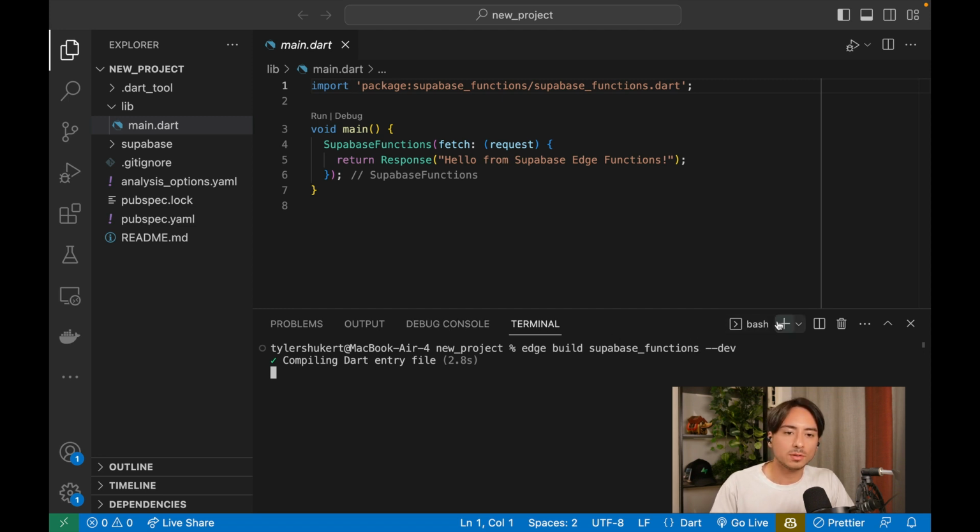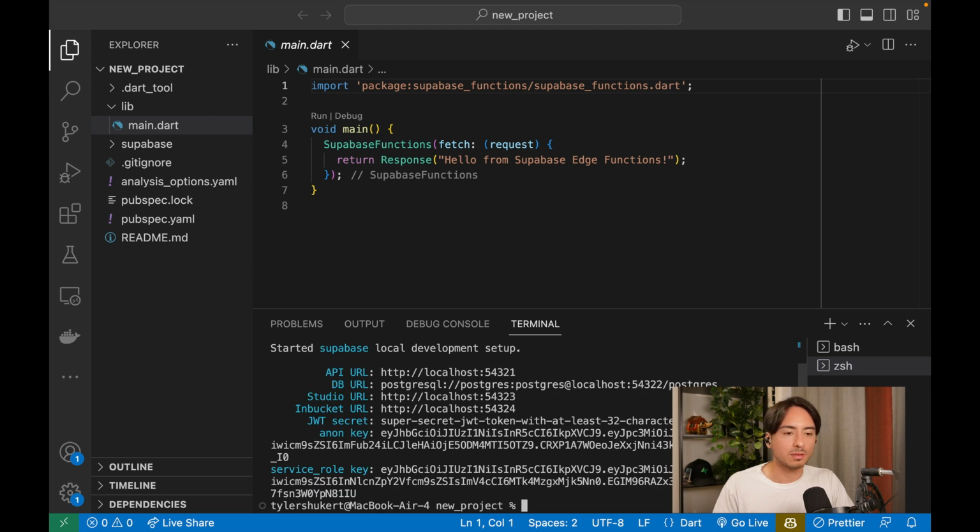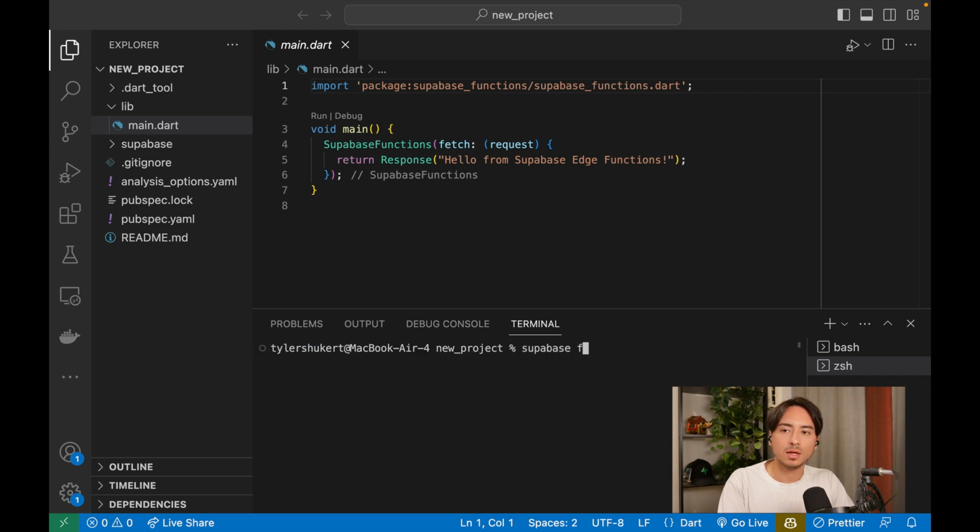We can open up another terminal. And in here, we can run supabase start, which will start Supabase locally, and you would have to have Docker running locally before you run this. Now Supabase is starting. This may take a while depending on a few different things, but okay, now it's done. And then we can actually run supabase functions serve dart_edge --no-verify-jwt.